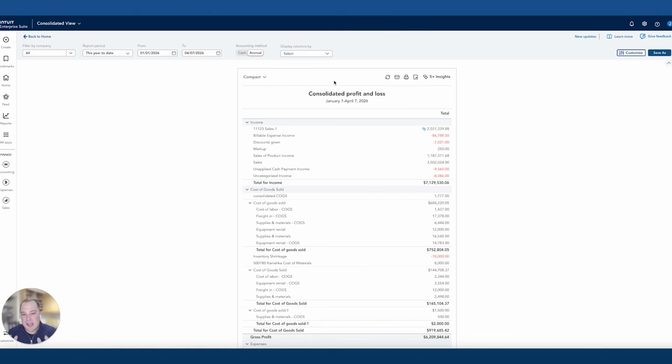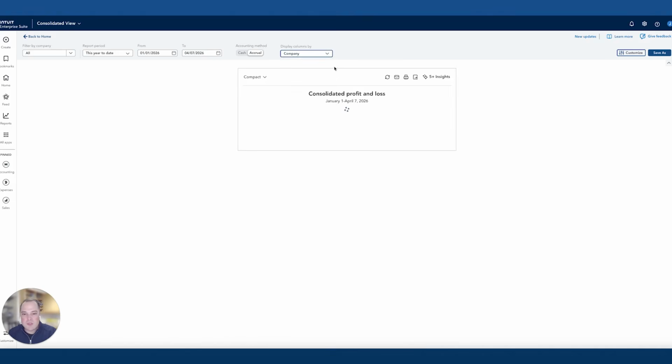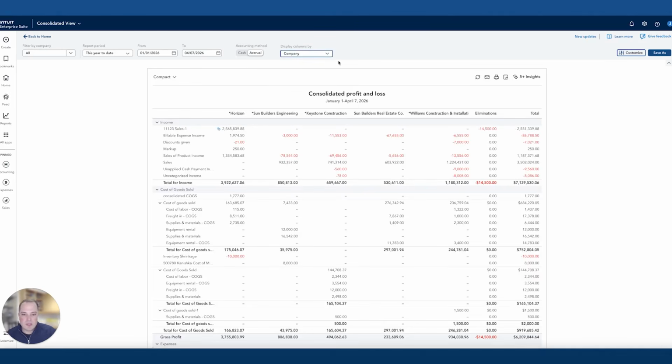You can look at it in aggregate like we have here, or you can break it out by company so that you can see the individual P&Ls across each business, along with the eliminations to give you the confidence that your consolidated total is accurate. We know that a lot of businesses struggle to do this today with manual workarounds, a lot of spreadsheets, and a lot of data exportation.